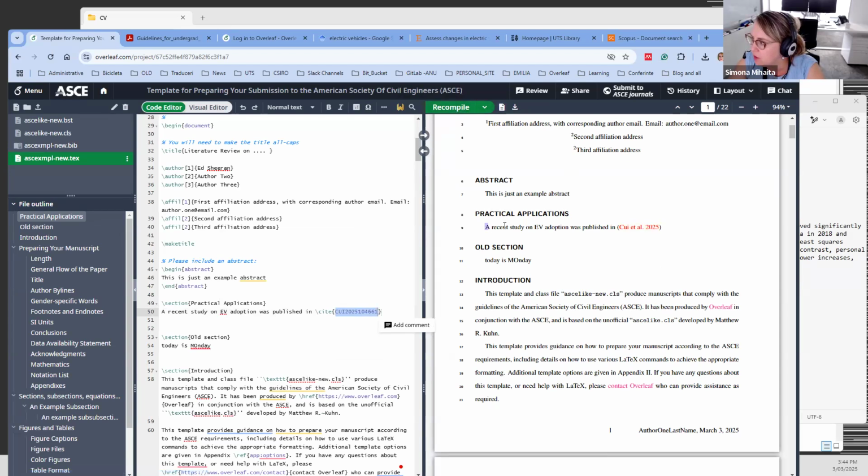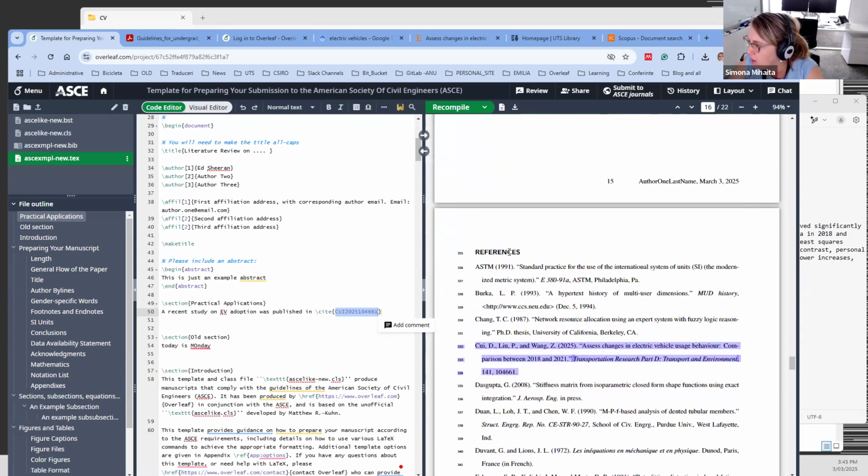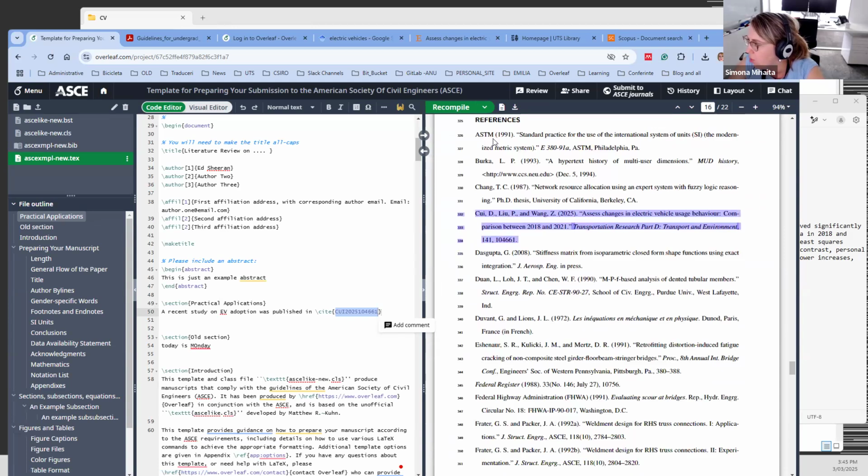As you can see, after it finished, you have the new text: a recent study on EV adoption was published in Kui et al. That's how it is referenced in the main text. If you click on it, it will jump to the end of the document, to the list of references, which by the way happen to be ordered alphabetically. So you will see that it was added here. Some libraries have numerical ordering. It depends on what style you are going to use, but that's not an issue.